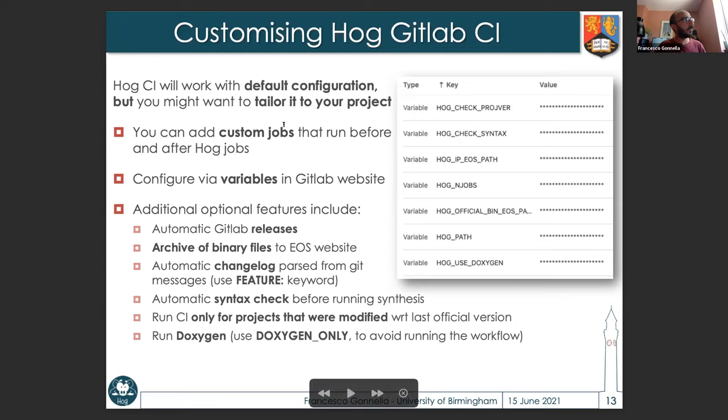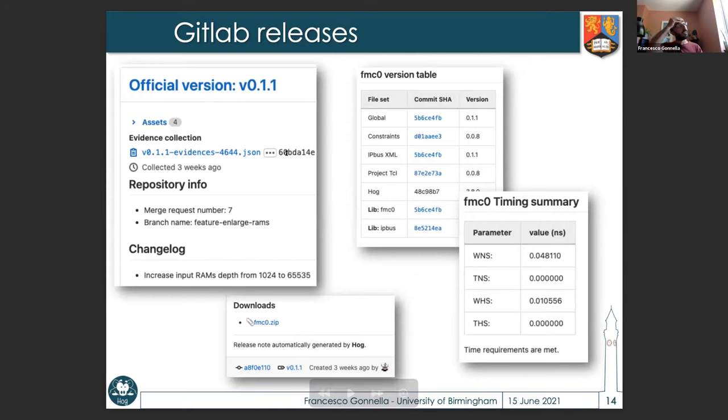And then there are some custom jobs that can be run before or after the Hog jobs that you can put there to do other custom functionalities that you want to implement yourself. But in those cases, obviously, you need to write some YAML.